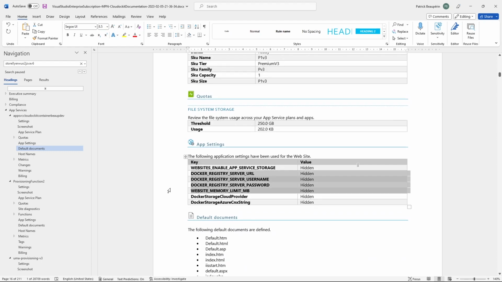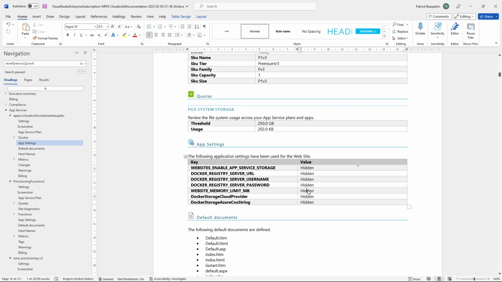Here you can see the data. Here is hidden. This is a setting that you can reverse. So if you want to show this information, you can. But bear in mind that this is confidential information. There's a reason why it's not easy to access it in Azure. Maybe you don't want to show it in a report.